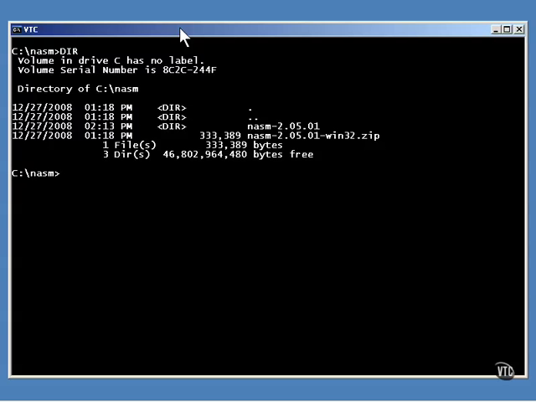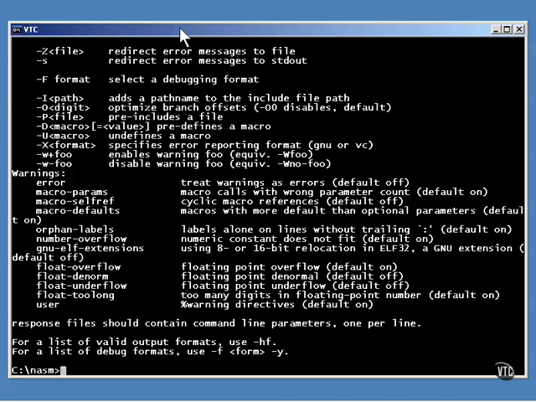Either way, you want to be able to type in NASM on the command line from any directory and cause the assembler to run. You should get this error message when you specify the name. If you specify the -h option, you get a help screen. Once you've got that, you're ready to go with the assembler. But that's not all you need.